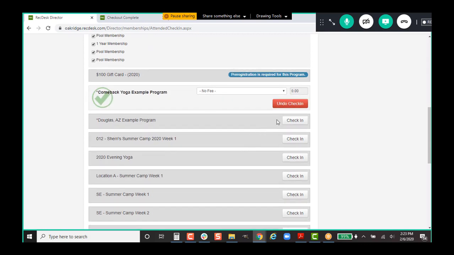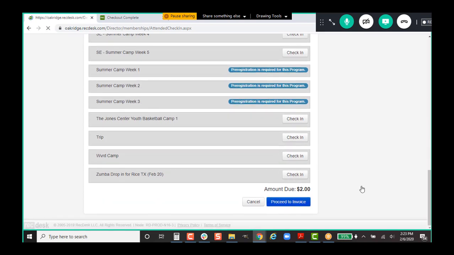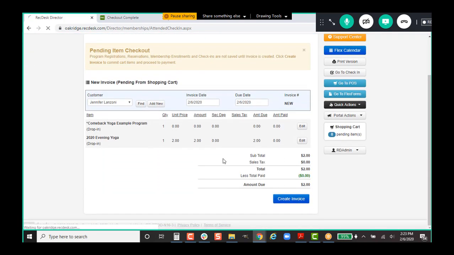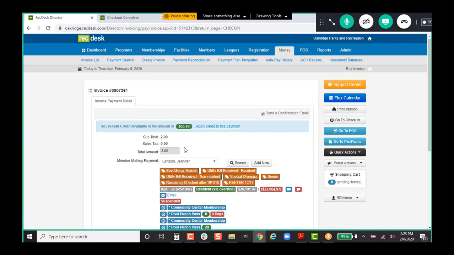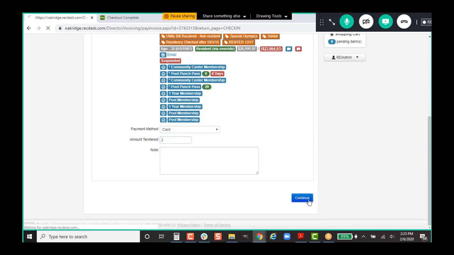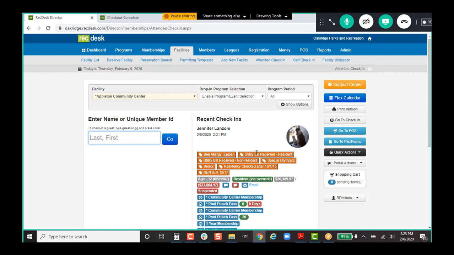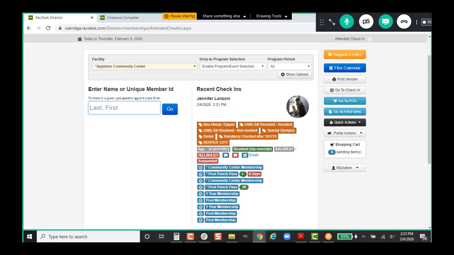Now they can check into multiple programs too and have different fee types. So you saw this one has a 1-day fee of $2 for evening yoga. So I can pay the $2 as I check out, and it's going to let me create the invoice, make a quick payment, and it takes me right back to the check-in screen. And if you notice here, now I have 0 punches and swipes remaining and 20 on my other option.